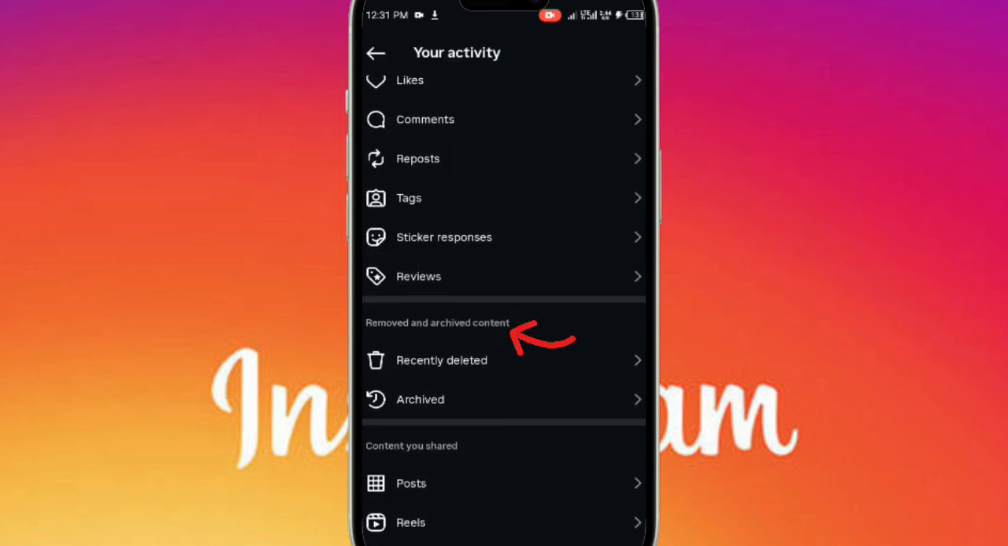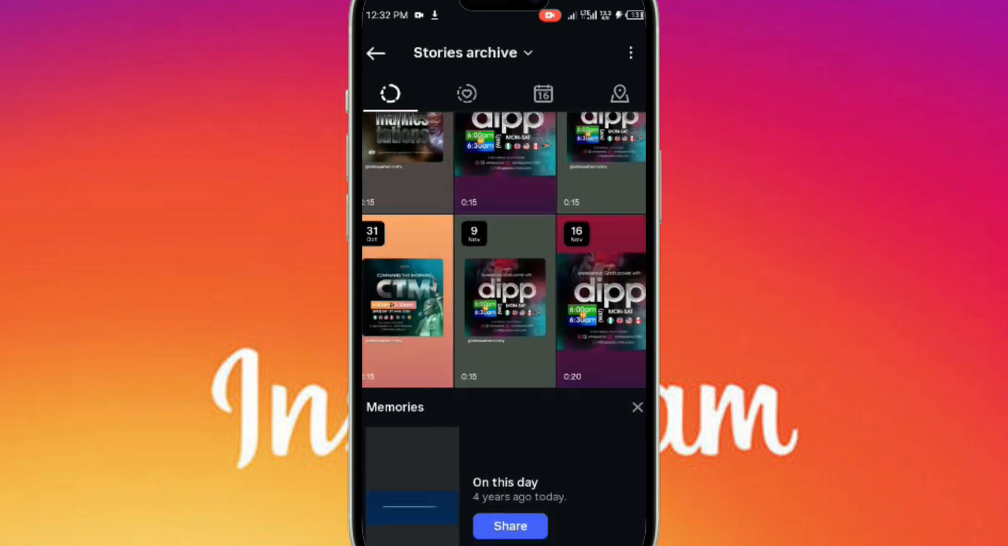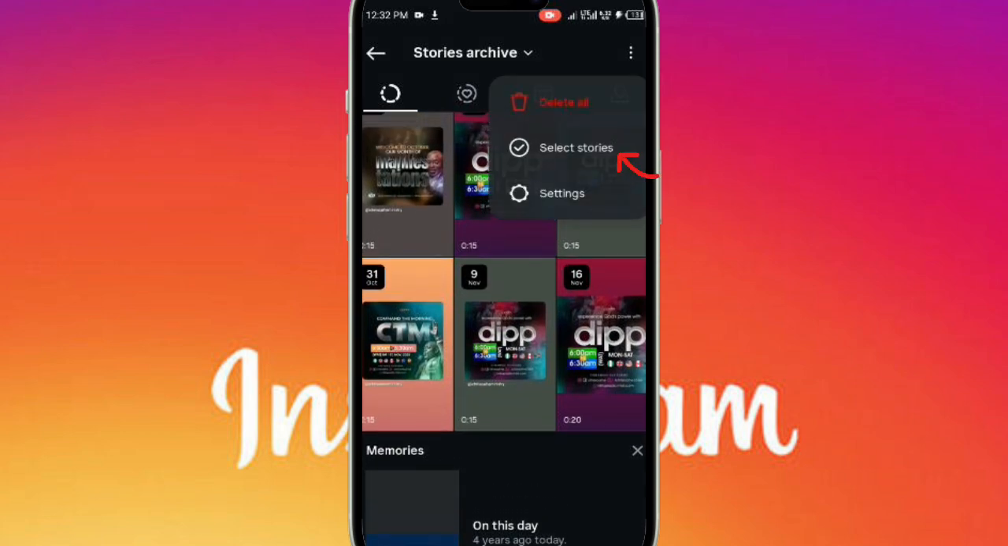Tap on Removed and Archived Content, then select the Stories Archive section to see every story you've ever posted in a single grid. Tap the Select button in the top right corner to activate Multi-Select mode, allowing you to manually pick specific stories or groups.